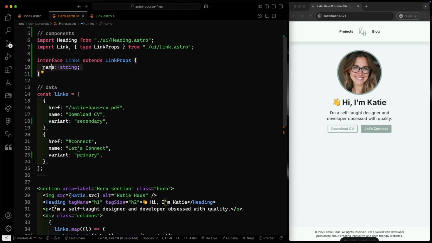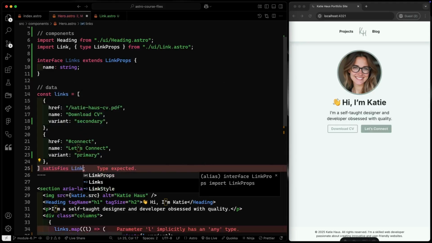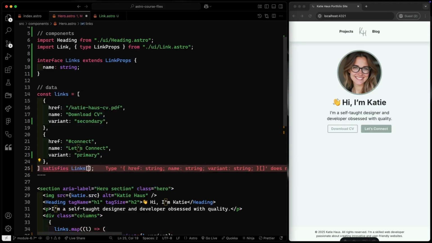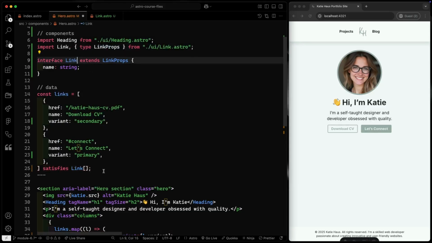Now, the reason I'm having to add on to this is because I've added something that doesn't exist in the original prop. There's other ways to do that, but hopefully that makes sense. I could use the satisfies keyword for links here and just want to make sure that I add it like that. So maybe let's call this link. And that way this is an array of links, and each of them should look like this.